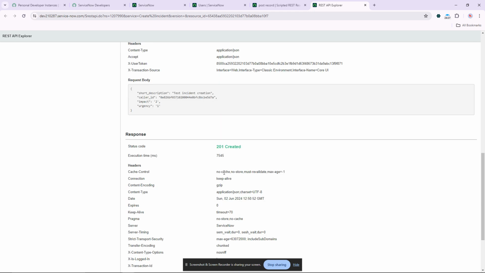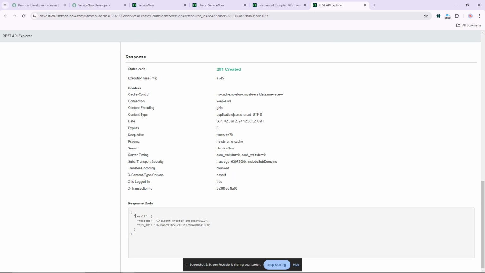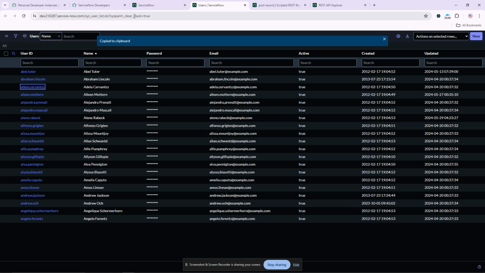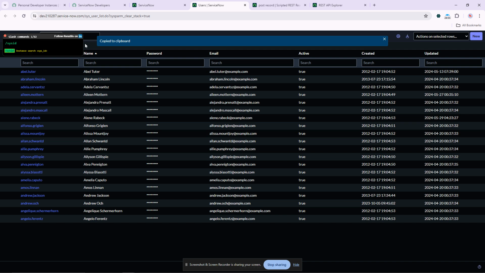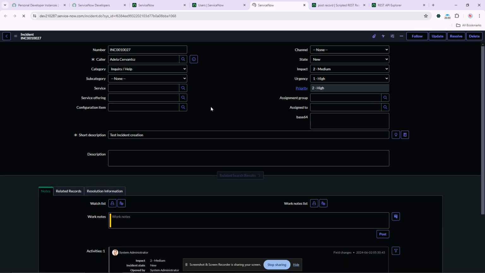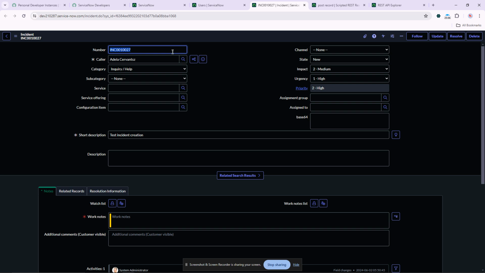Yes, it is 201 Created. So you get a result, whatever we have declared. Message: incident created successfully, and the sysID. This is the sysID of the record created on the incident table. We'll validate it. If you have SN Utils, it would be fine. You can click on sys_id and paste it. So you can see an incident was created.